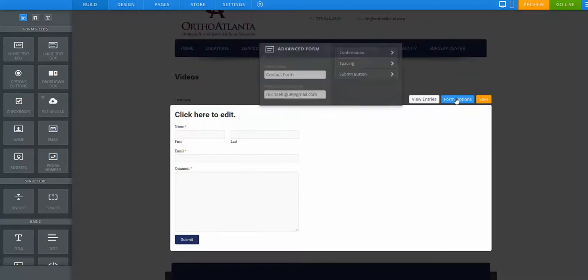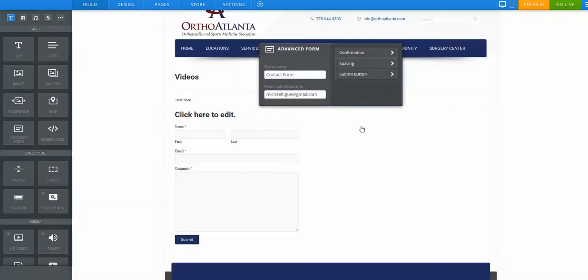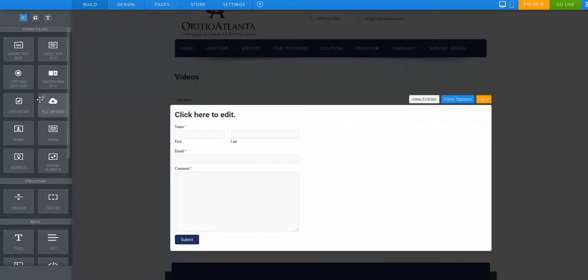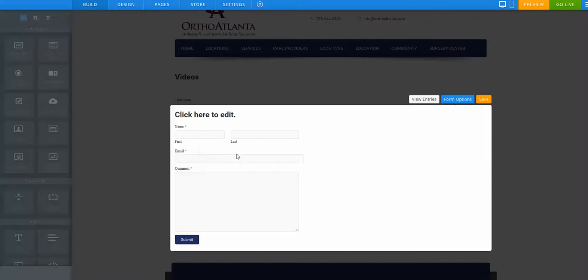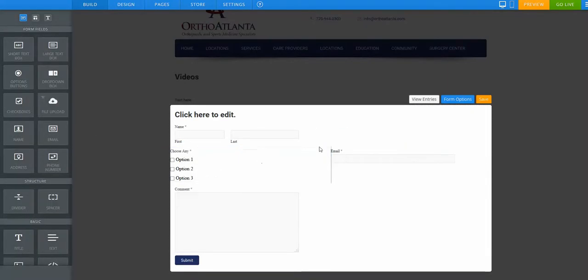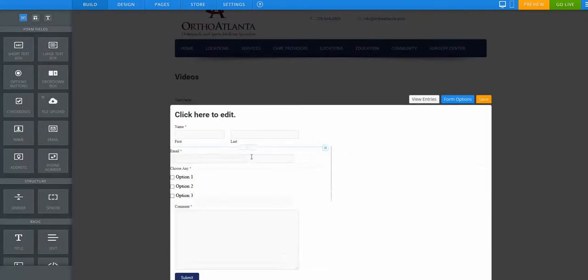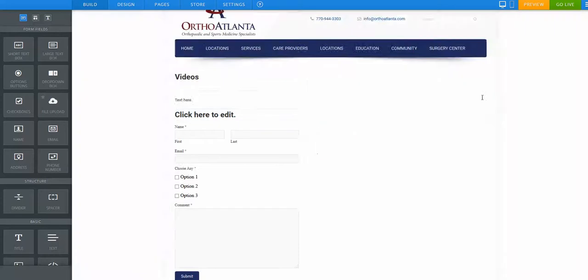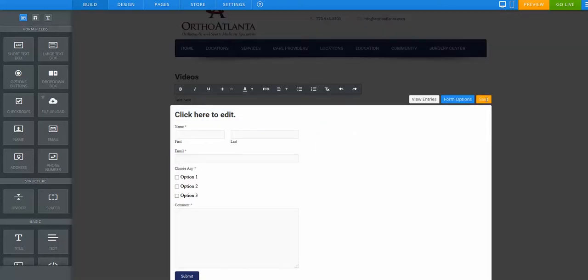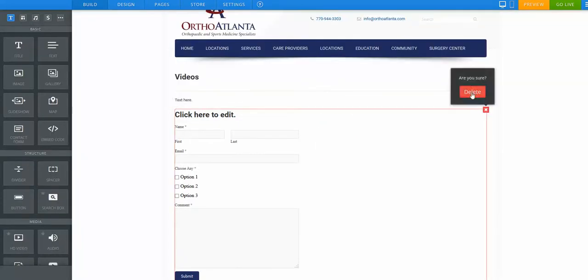You can also add in a contact form or registration form. Here it is. Form options: you change who receives the email, and if you want to add more fields, you can just drag those fields onto the screen. So very easy to make a contact form. We'll click save and delete this.